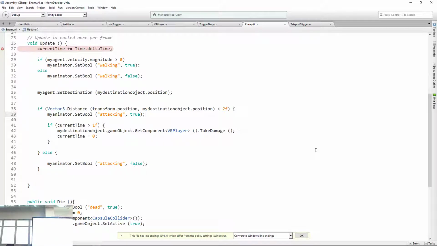So it says the set destination can only be called on an agent that has been placed on a nav mesh. Can I see your nav mesh? Yeah, because you don't have a nav mesh agent component. Yeah, I see that.